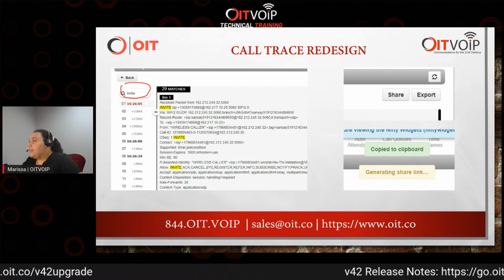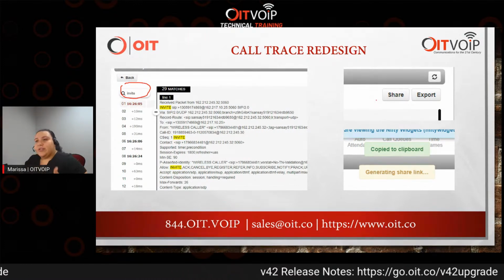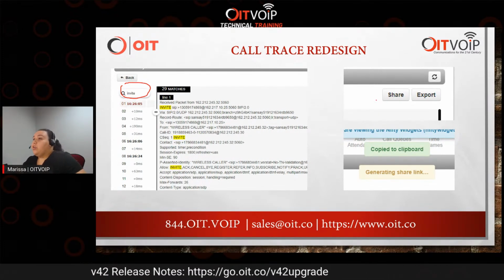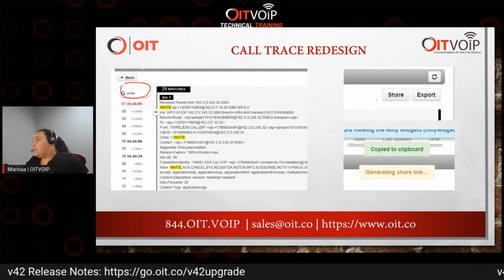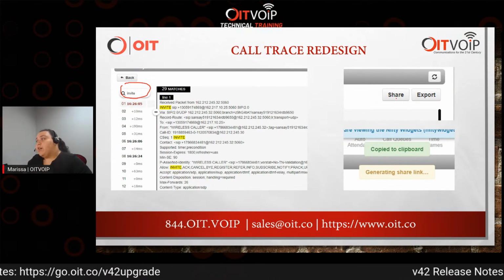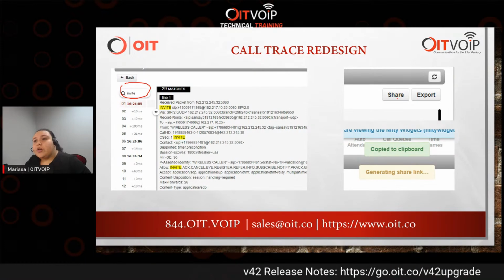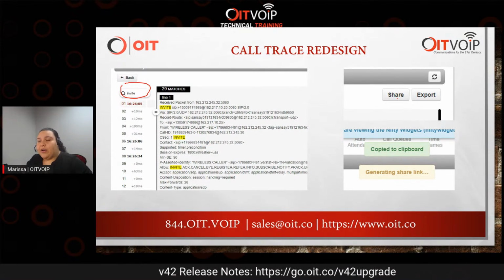You also have the share button. Before, you had to open it and then copy the link, or you could export a CSV, which was confusing. Now you can just click share, and it will automatically generate that link and copy it to your clipboard. You can paste it and send it to support without any problems.